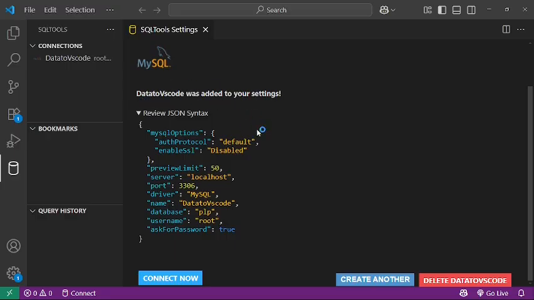Now it says we are connecting now to the VS Code section. Now we are connected to our localhost there. Then now we can say connect now. You can read through if you want, and just see everything here. This is just like a review of the syntax showing that you are connected to PLP with root and then your password and the way everything is set.